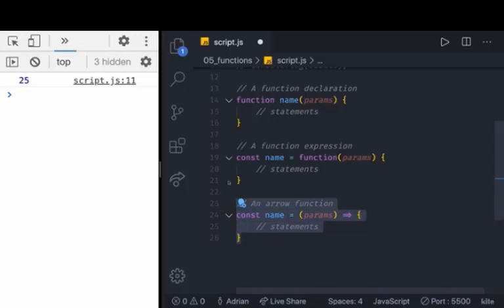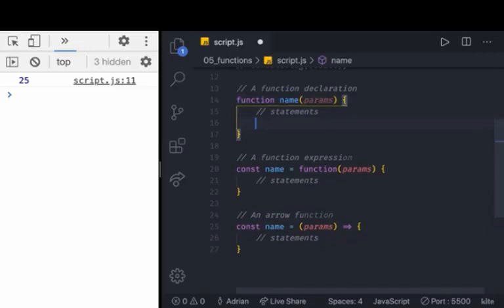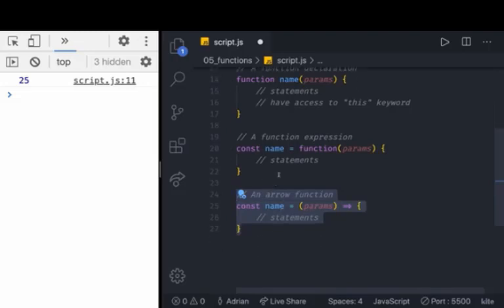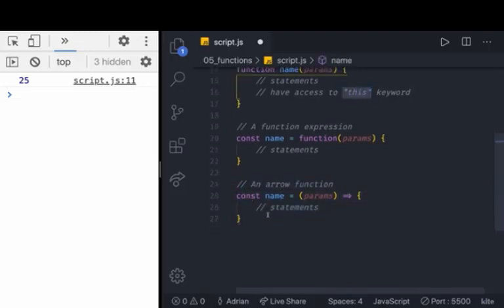There's only one advantage of using a function declaration, and that is that they have access to this keyword. So when you want to use this keyword, again, more on that much later in the course, then you need to use a function declaration. In all other cases, basically 99.9% of the cases where you don't use this keyword, feel free to use a JavaScript arrow function. It is the most concise and modern way to create a function.